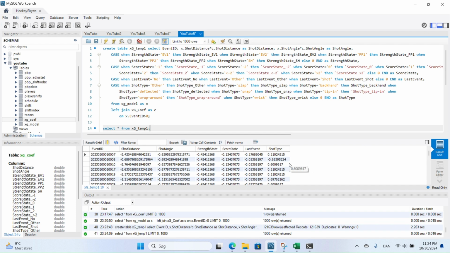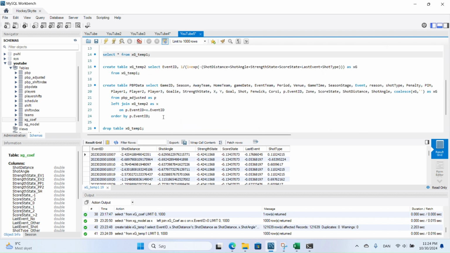So this is it. We've just been given one value for the shot distance, the shot angle, the string state, the score state, the last event, and the shot types. These are our variables, and how much this particular shot is worth in terms of shot distance, shot angle, string state, and so on. The next thing we need to do is calculate the xG value based on this.